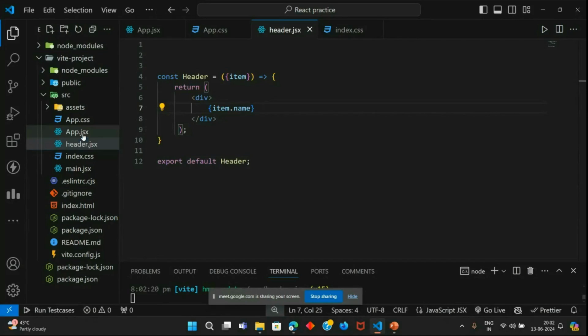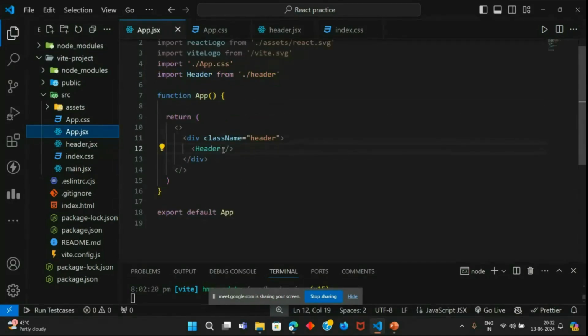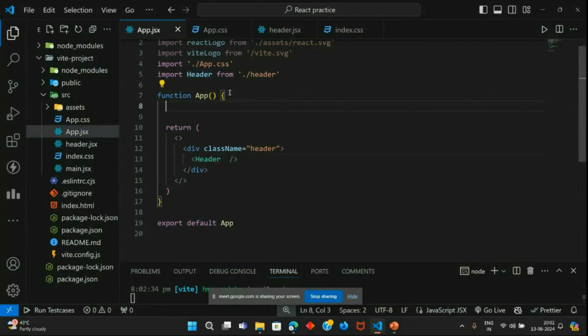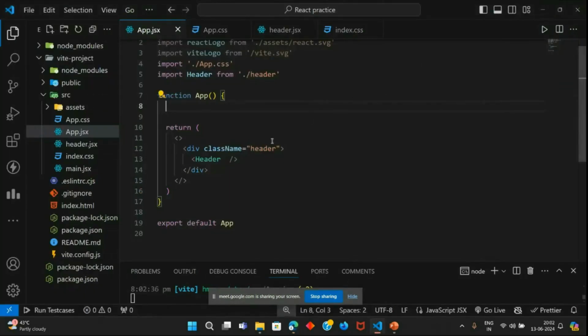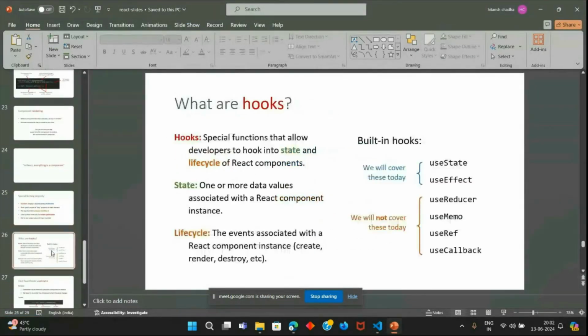I'll be going to the app.jsx file. I need to pass in some props in this header function as well. But at first I'll explain some hooks. React hooks is another topic which is very important. As you can see here, till now nothing is being rendered because I didn't pass any prop here. So let's understand what hooks are. Hooks are special functions that allow developers to hook into state and life cycle of React components. So what is state?